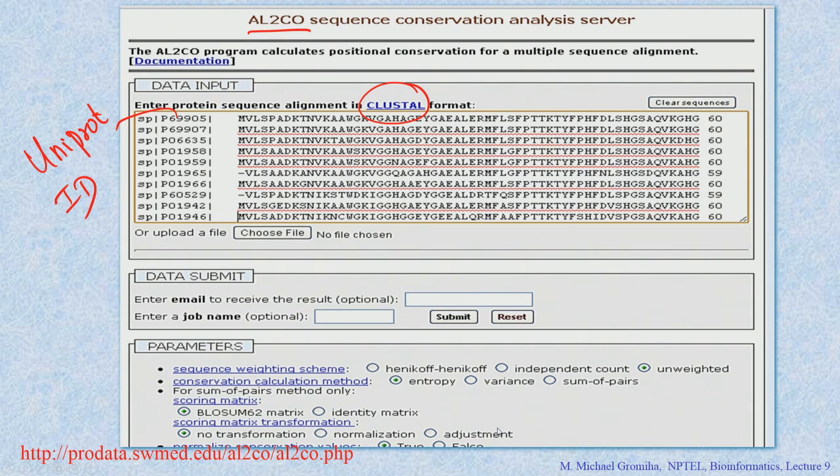This is what we discussed. We discussed the different frequencies, whether we use independent count, unweighted, or weighted, and for the conservation score we have different ways. You can use the entropy based method, the variance based method, and the sum of pairs method. We discussed one example based on unweighted frequency and the entropy based method. So, just for verification I put unweighted frequency and the entropy based method.